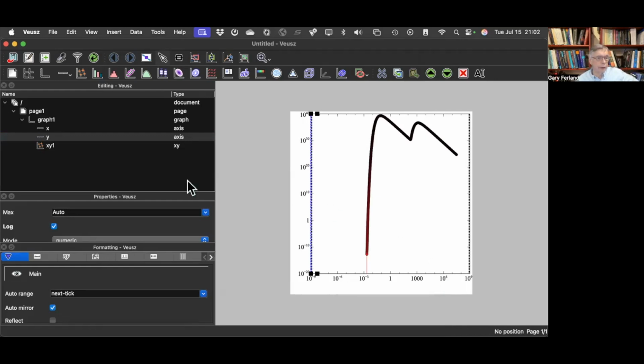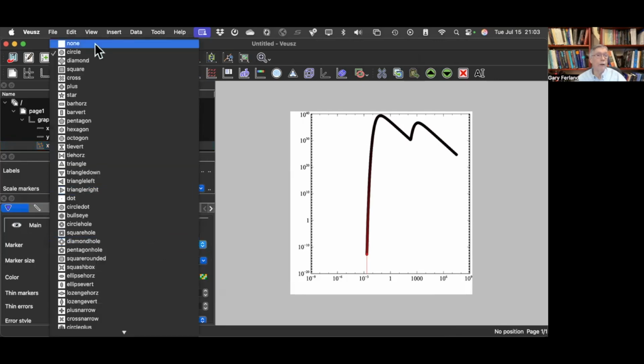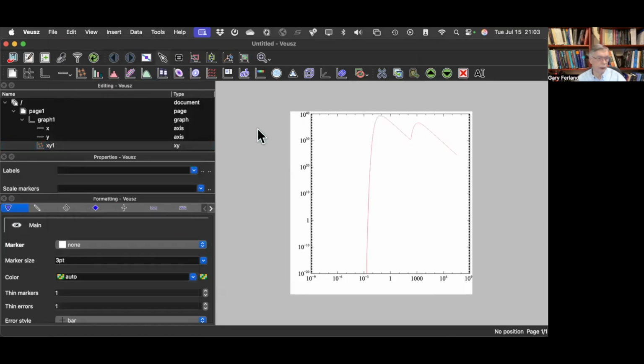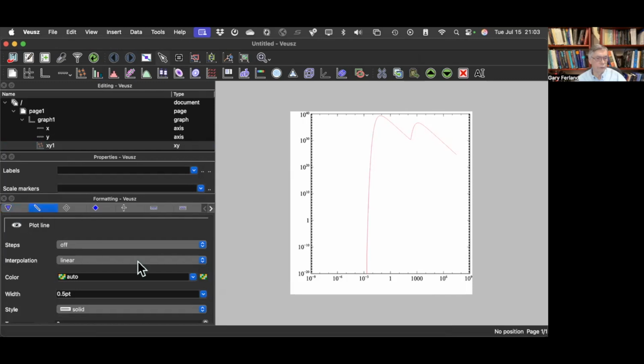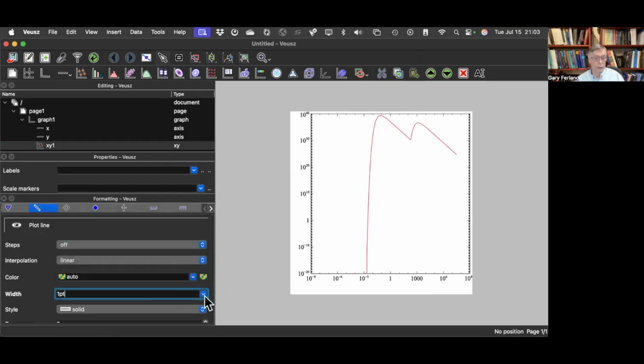This is hard to read because we have all these dots. We have to select XY, and here we deselect the circles. The circles are gone. Now the line's too faint to be seen. So let's go over here, and it's half a point. Let's make it 1 point. We can splurge, make it 1.5 points.